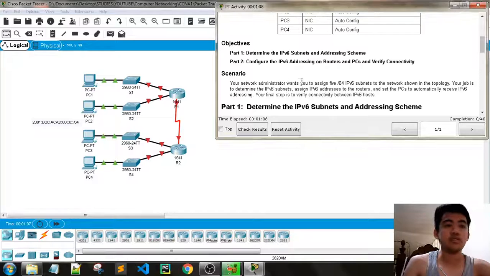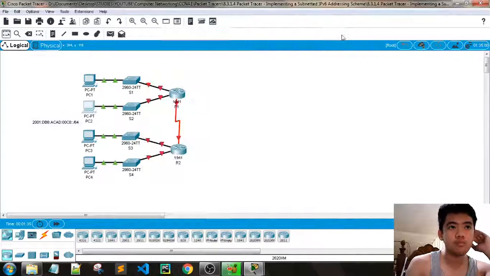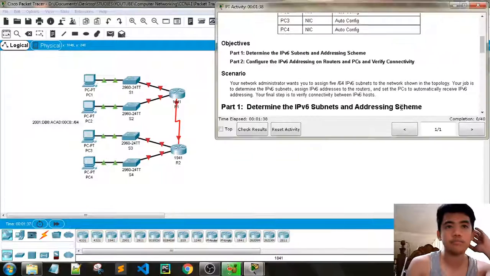So the scenario: your network administrator wants you to assign five /64 IPv6 subnets to the network shown in the topology. Your job is to determine the IPv6 subnets, assign IPv6 addresses to the routers, and set the PCs to automatically receive IPv6 addressing. The final step is to verify connectivity between IPv6 hosts. Set the PC to automatic.